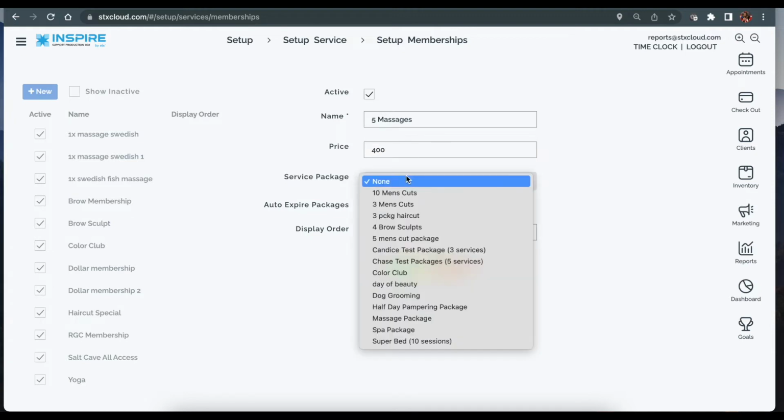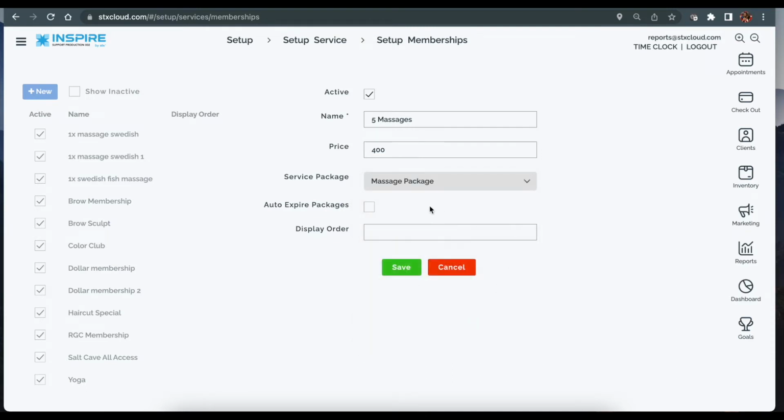And then service package, you can relate a service package to it. So let's see here, choose massage package. I can choose to auto expire the packages. What this means is if auto expire packages is clicked, then every time it bills, it will automatically expire any packages remaining. So in the example here, if they get 5 massages every month and they're charged $400, now memberships can be billed quarterly, monthly, or yearly. So in this instance, we'll pretend it's a month.